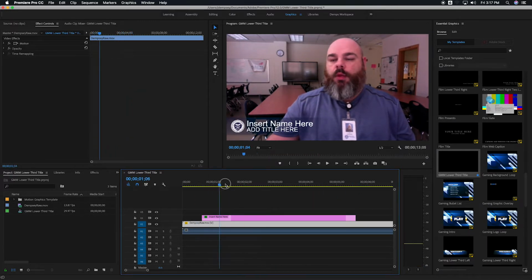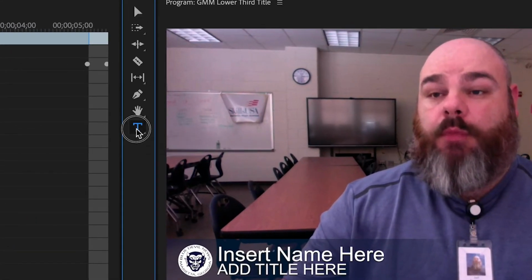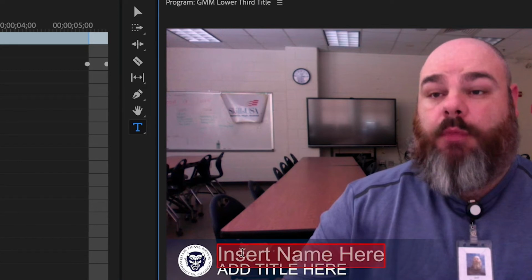It's going to animate in, and then it's going to fade out. The colors are correct. Everything looks good. But what we need to do is change this. So it's easy. Just click on this one time. Come up to the T for the type tool, and then you're going to type in the information.